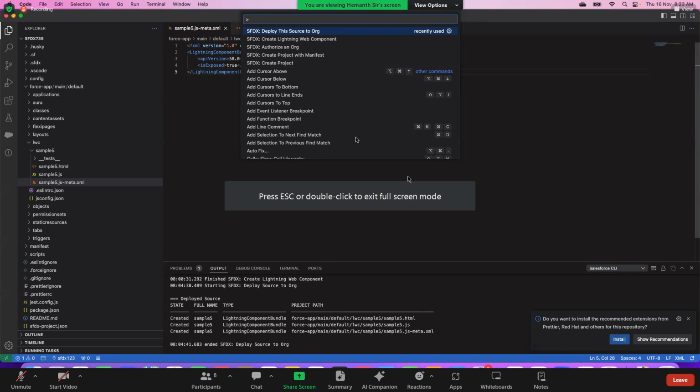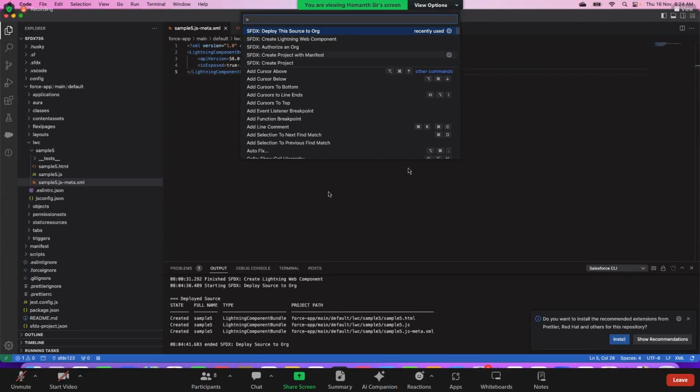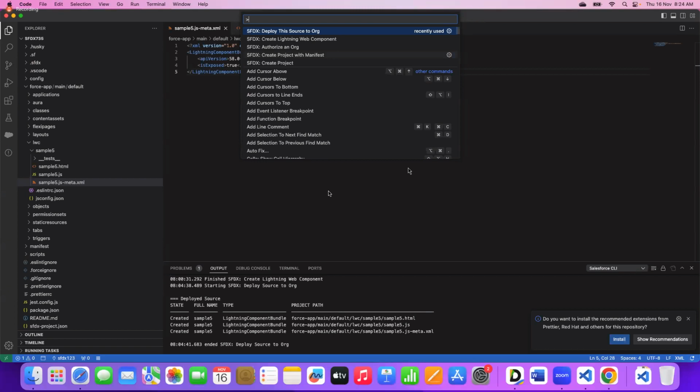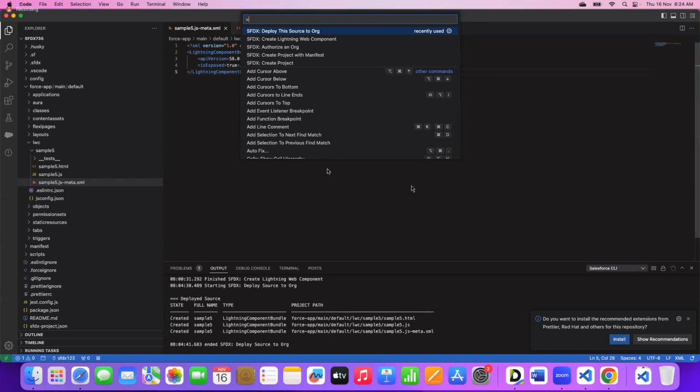Okay, deploy this source to org. Exactly, you click this one, deploy this source to org, or you tried something else? Lokesh, please confirm. Exactly, you used this one, deploy this source to org. Lokesh, yes, okay, fine. What error message are you getting? Can you please put that error in the chat window or a screenshot? Anything is fine.